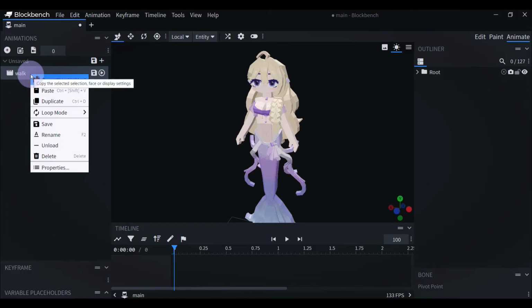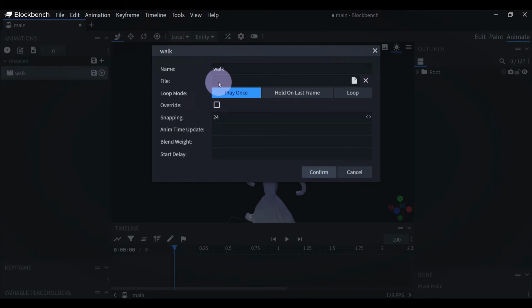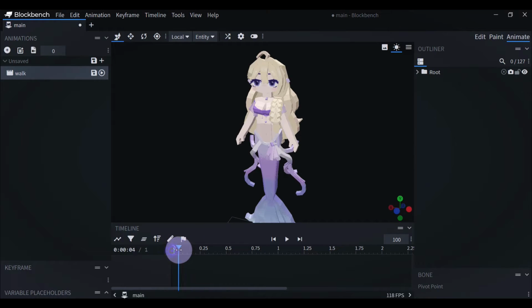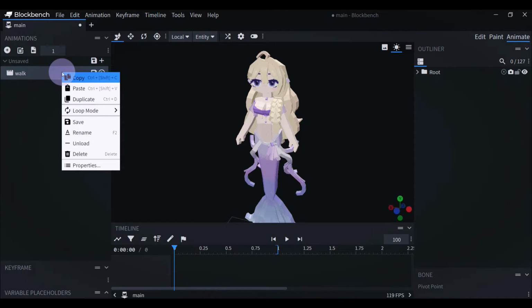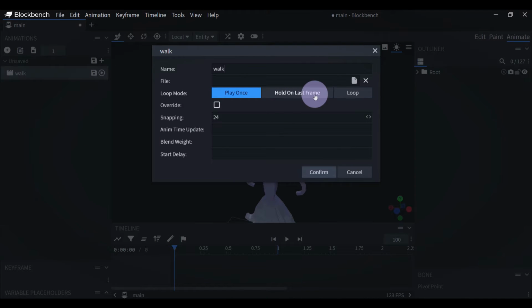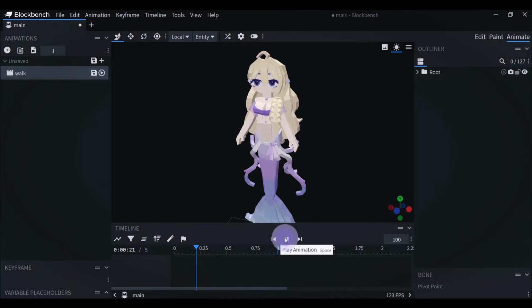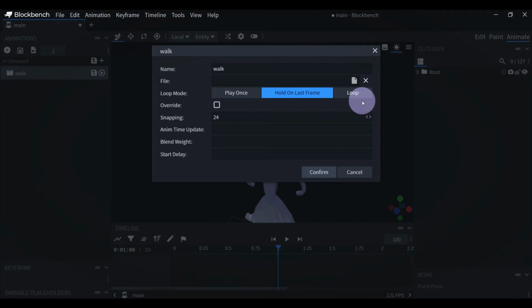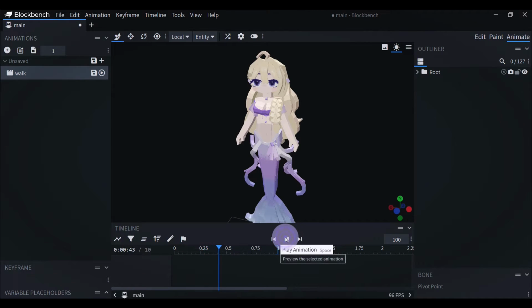You can also adjust a few things about the animation if you go into Properties, and then here you can see a Display Once button. What it does is it stops the animation once it hits the time limit, and then it goes back to the beginning. Then there's also one called Hold on Last Frame, and basically it's the same, but it just stops at the end. Then there's the loop one, and yes, you guessed it, it's just gonna loop the animation.